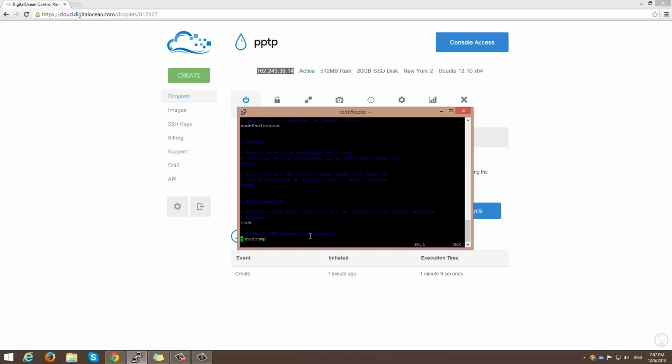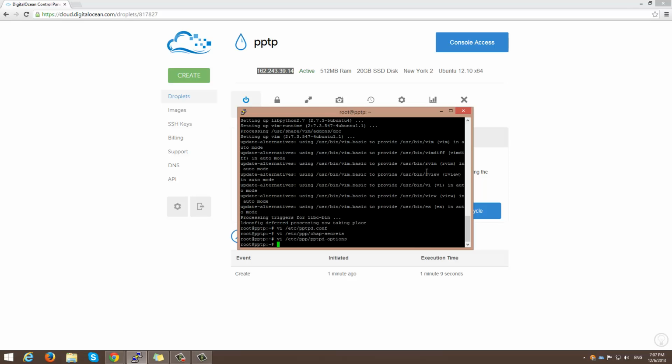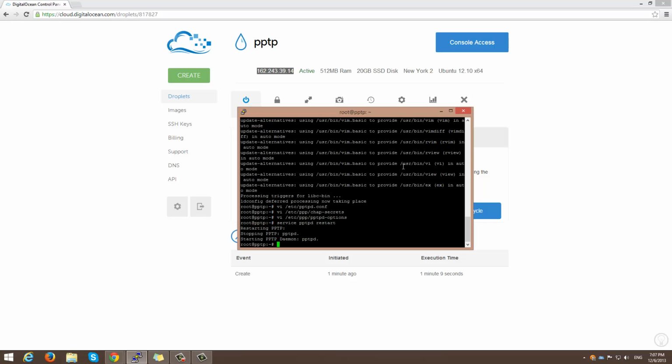Okay, so I'm going to add Google's default DNS servers here, and press escape and right click. I'm then going to do service pptpd restart, and it was stopped and started.